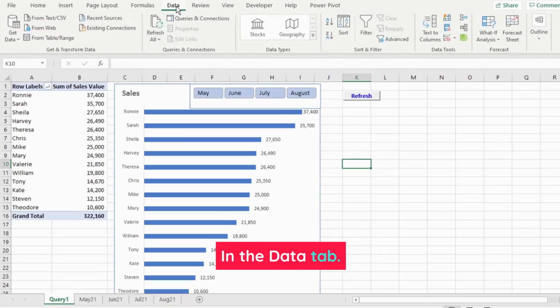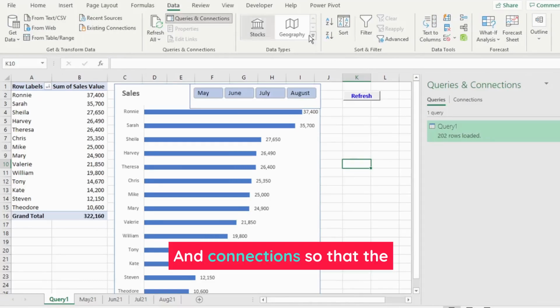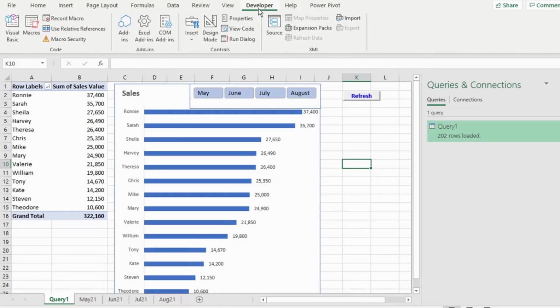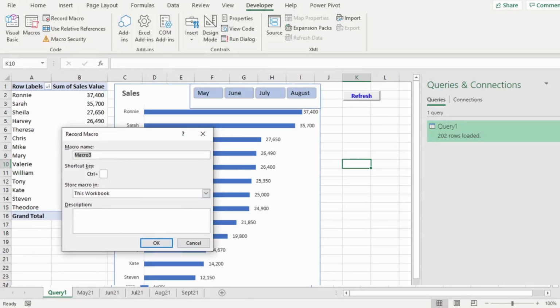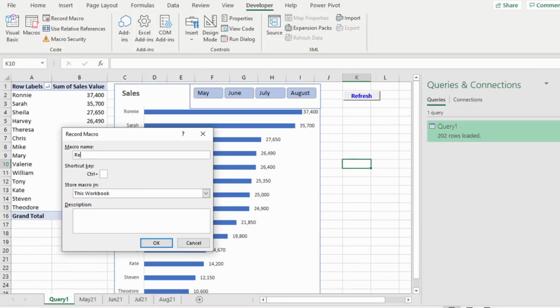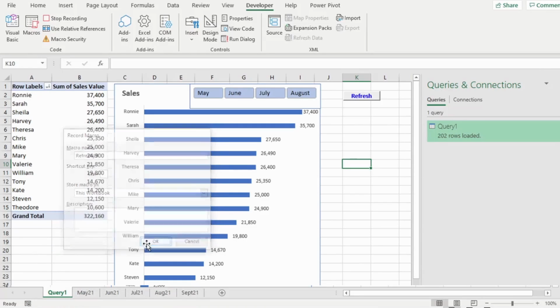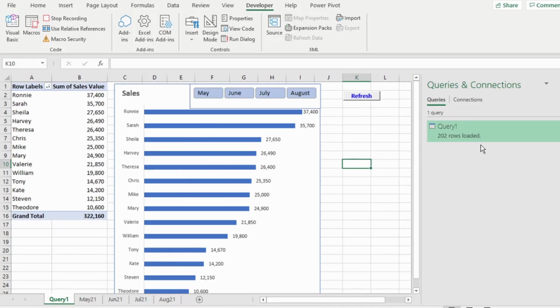In the Data tab, click on Queries and Connections so that the Queries and Connections pane appears on the right. Now to record your macro, you can either go back to the Developer tab and click on Record Macro, or you can click on this little Record Macro at the bottom left here. I'll name it Refresh All and click on OK. And now our macro is recording.